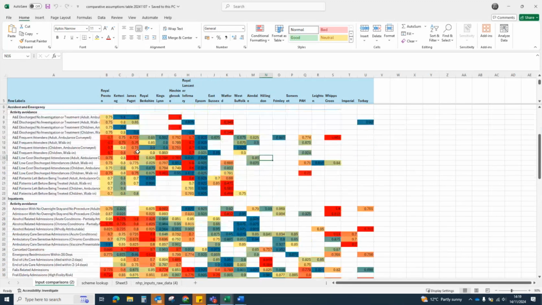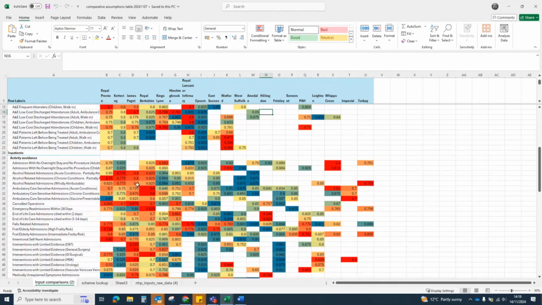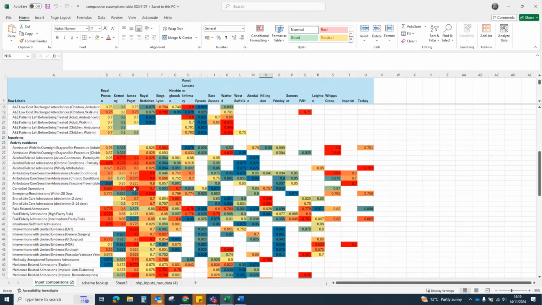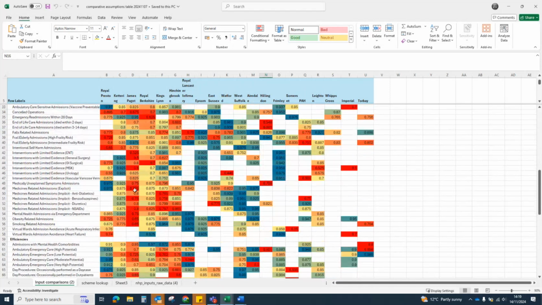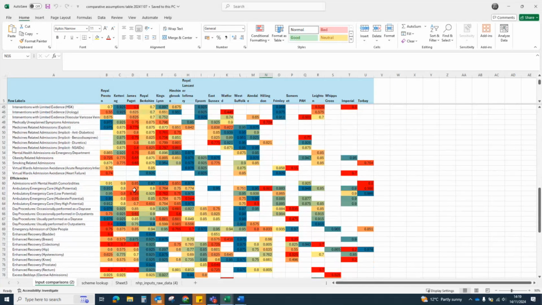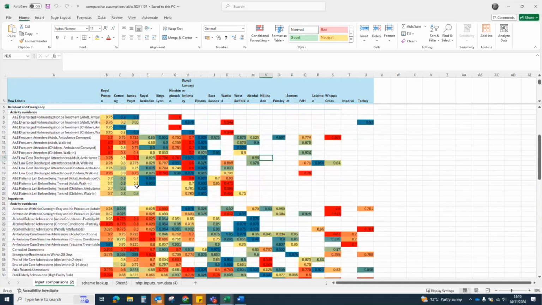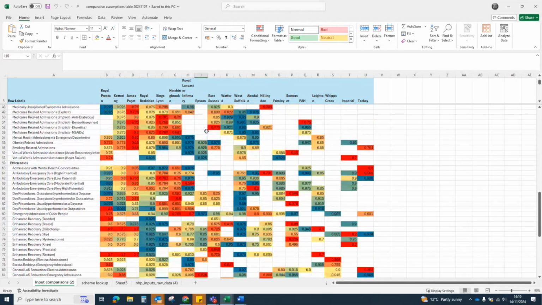So you can see that perhaps James Paget here, most of their mitigators that they've set are at the red or orange end of the spectrum, with very few at the blue end, which suggests that they've been particularly ambitious in their mitigators and also have set a large number of them. Whereas in comparison to somewhere like Epsom, most of their mitigators are towards the blue-green end of the spectrum, suggesting that they've been a bit more conservative in their assumptions that they've set.